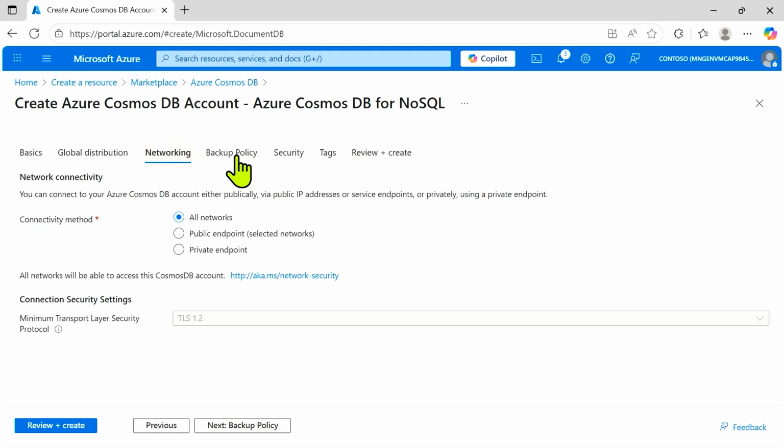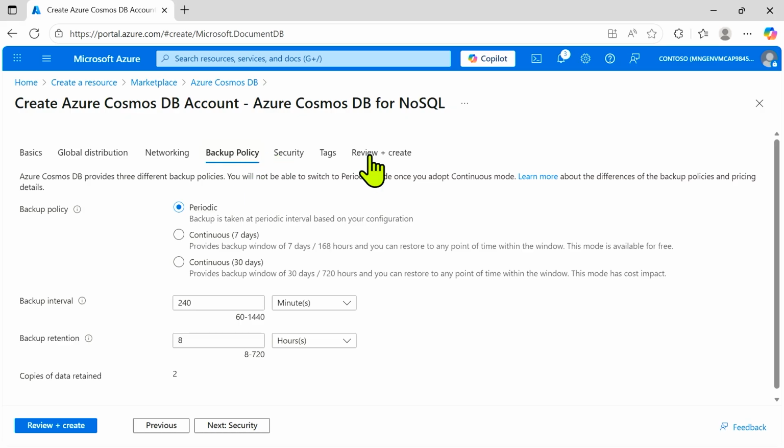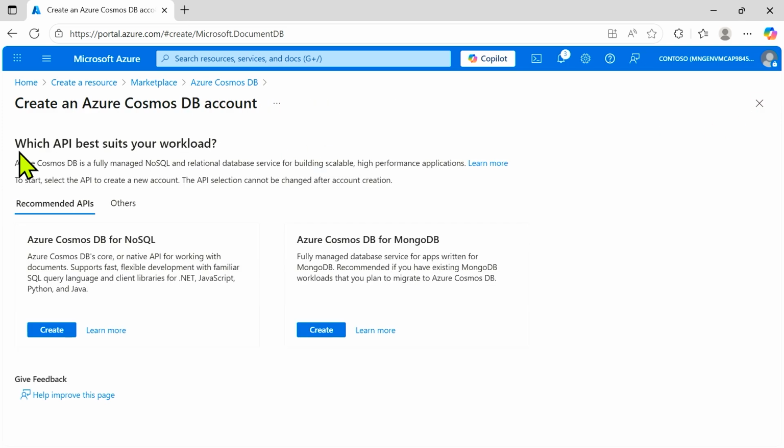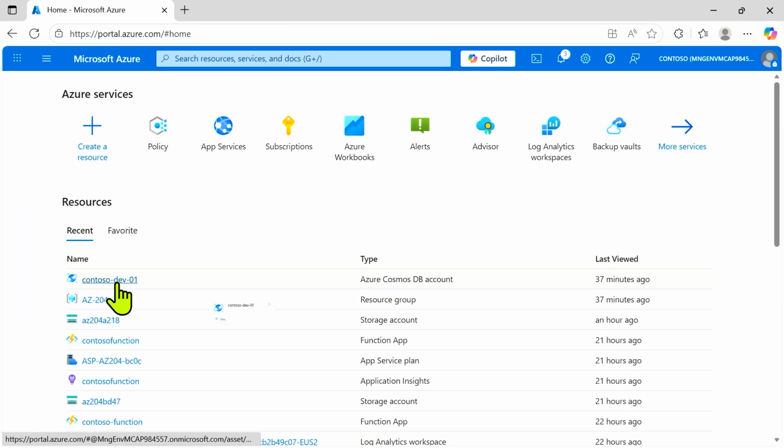We've got some networking features, backup policies. We don't get a lot into this at this time. This is going to be typically done by your data scientists or your data people that are going to configure the data infrastructure you're dealing with. Okay, so that's going to build a Cosmos database. Once I've got the Cosmos database built, going to the one that I already have.